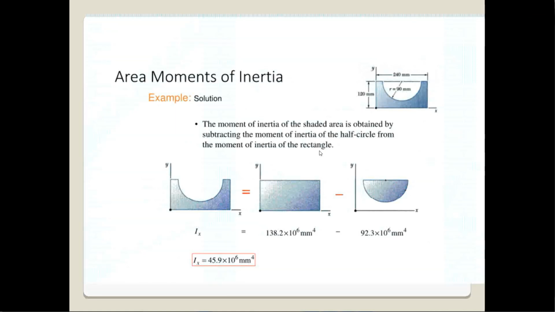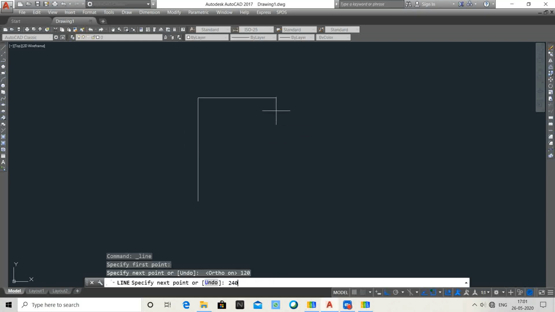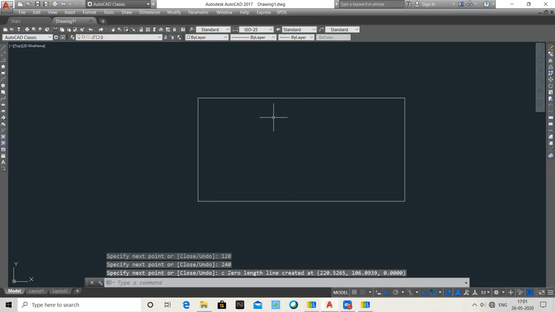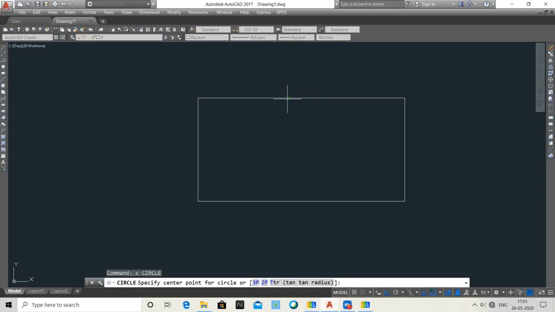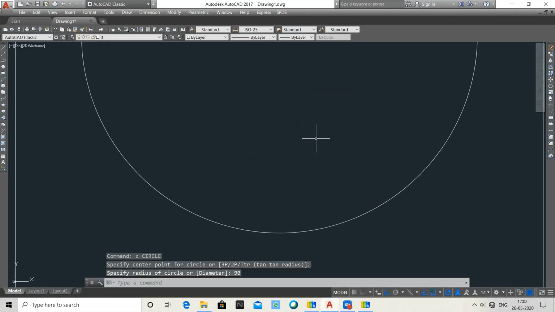Okay, now we have to move to our AutoCAD and see how to draw. Firstly we have to draw one rectangle with the help of line. I am drawing it. The length is 120 mm and the width is 240 mm. Then we have to draw one semicircle. I am drawing a circle of radius 90 mm.